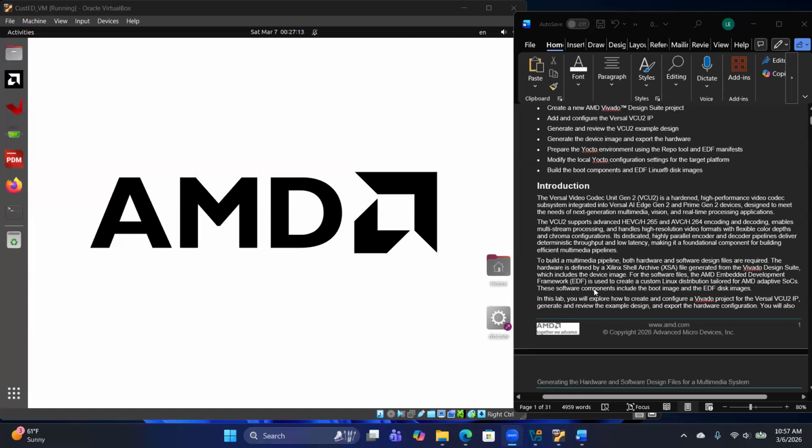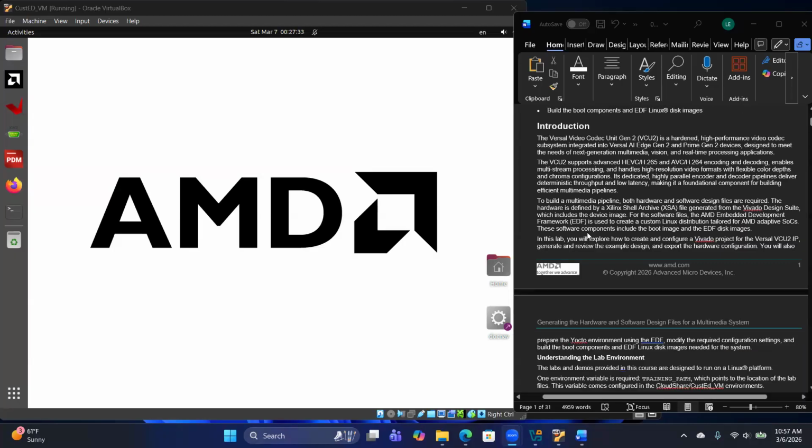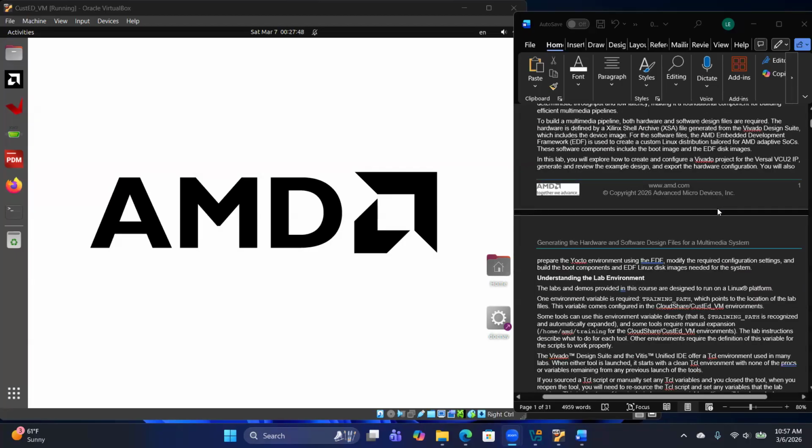So they always give us an introduction, which describes the basic concept of the lab or whatever it is we happen to be talking about. And in this case, we're talking about the VCU, one of the hardened multimedia processing blocks that are part of this V2 architecture. So in order to build a multimedia pipeline, we need to have both the hardware and the software design files required, and this gets exported through the .xsa file after you have created this in the Vivado environment.